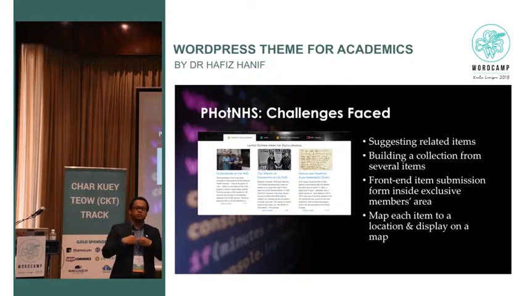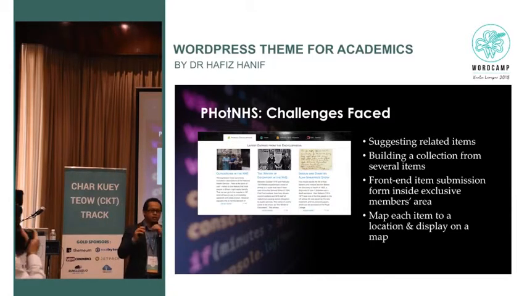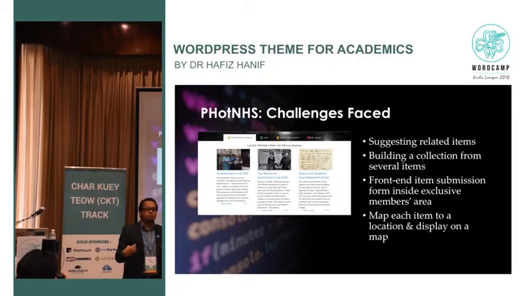So they want to be able to upload several items and then decide item A, C, Z, F, E is one collection theme, under probably the founding or the introduction of NHS, things like that. So they want to be able to do that.